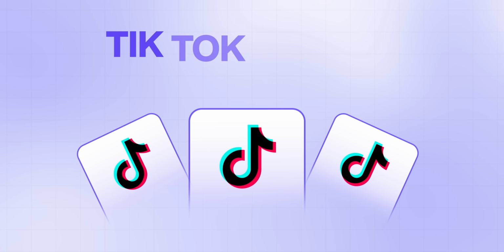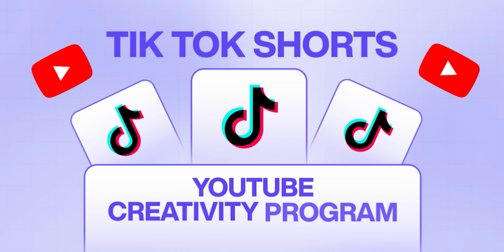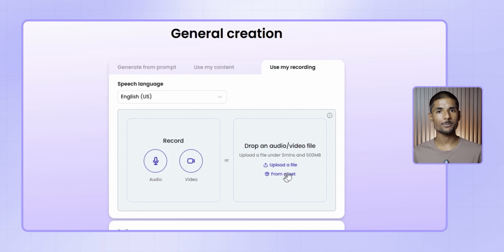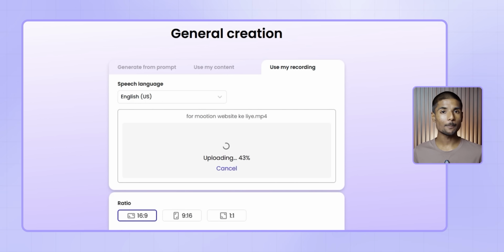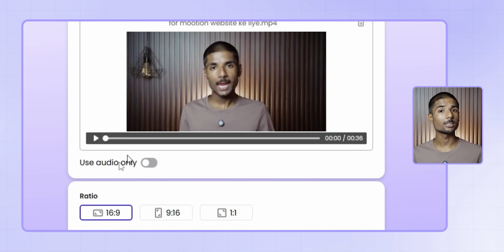Alright guys, you can see how it created this beautiful video. Another advantage of using this tool is creating TikTok shorts. They are all longer than 1 minute and hence qualify for the YouTube creativity program. Now let us look at the video to video functionality. First, select the video to video option and upload your video. Once your video is completed, your video will look like this. You can use just the audio, just the video, or both depending on your need.